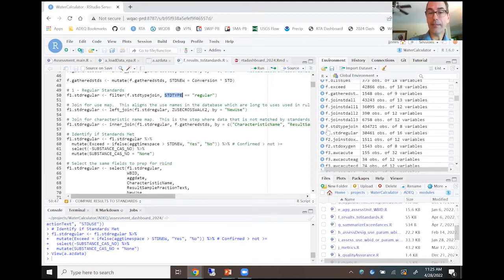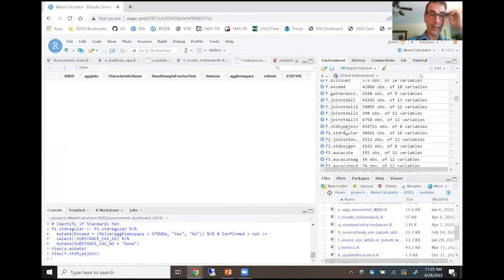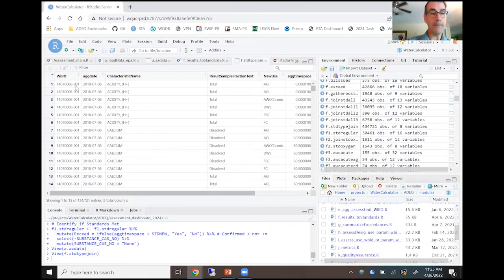So we see the F standard type join, the table that we're going to use as an input, has about 434,000-ish records. I'm going to open that up and take a look. Since we started out looking at the raw data from the portal, and some things have been done to it since then, you can see we have this water body ID, which is basically the reach or lake that uniquely identifies that water body. We've aggregated the dates, so if you sampled 100 times on May 7th, you don't want to treat that the same as other dates. So it's important to aggregate.